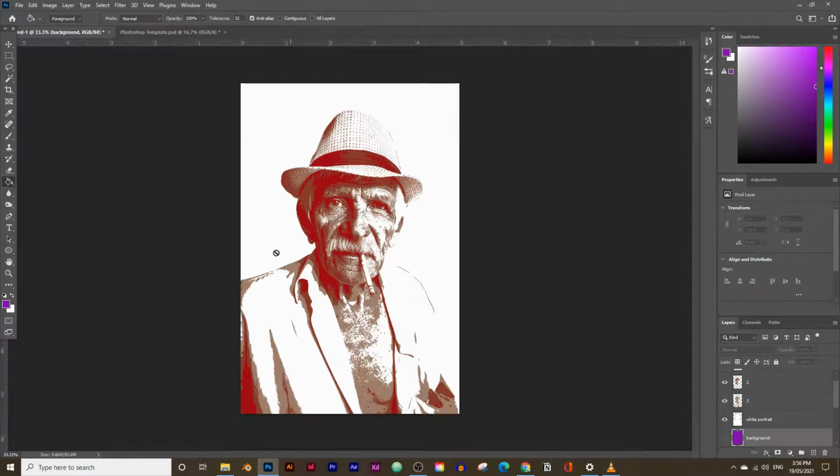And that's how you create a portrait effect with color palettes on Photoshop.